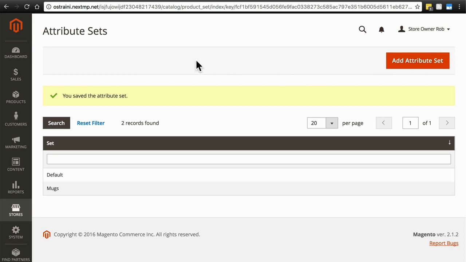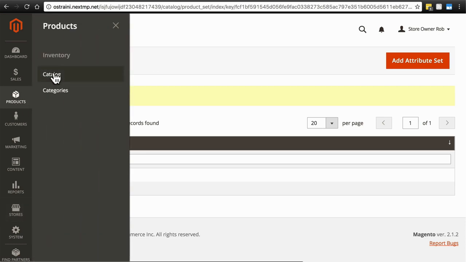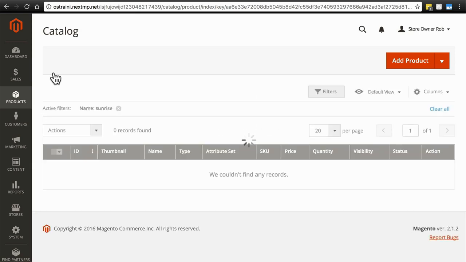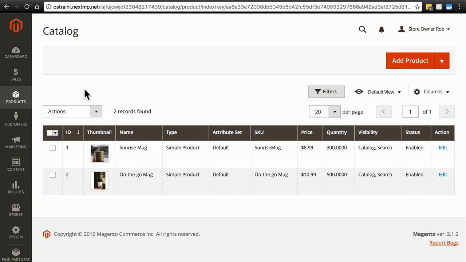So while we're doing this, I want to make a note. We've removed size from the default attribute set and created a new attribute set for mugs that does contain the size attribute. Let's recap what we've done and take note of a couple things. We've removed size from the default attribute set. You know that. You also know that we created a new attribute set for mugs that does contain the size attribute. Now, what happens to our products, namely these mugs that we've created, that we're using the attribute set that we altered, the default attribute set that we altered?